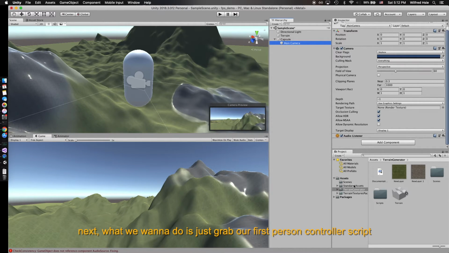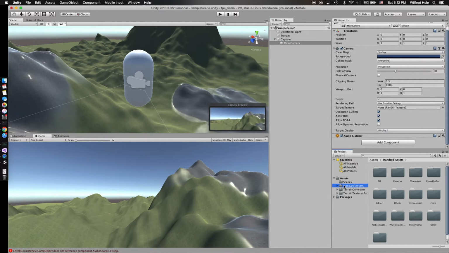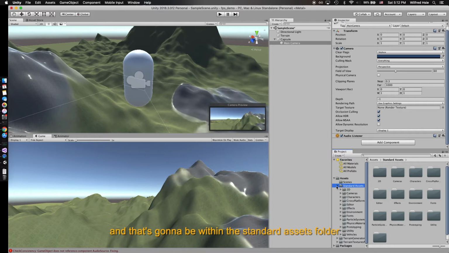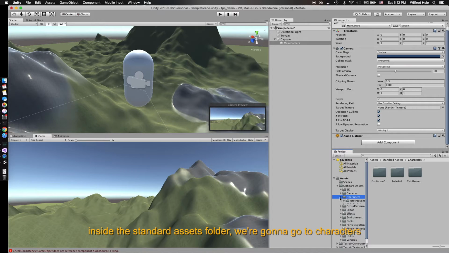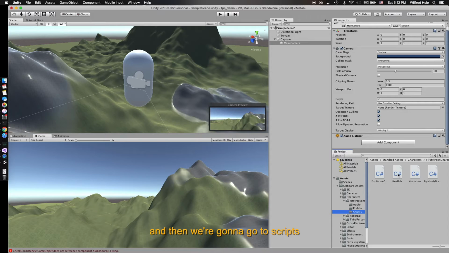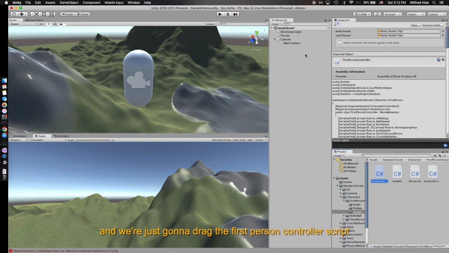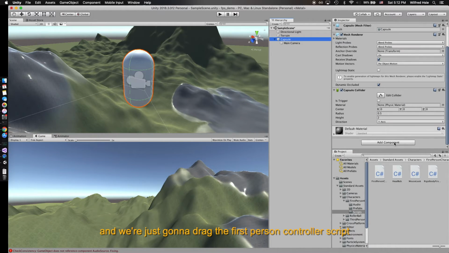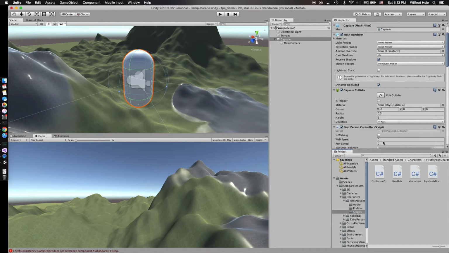Next, what we want to do is just grab our first-person controller script, and that's going to be within the standard assets folder. Inside the standard assets folder, we're going to go to characters. Inside characters, we're going to go to first-person controller, and then we're going to go to scripts. Inside scripts, there's a first-person controller script, and we're just going to drag the first-person controller script into our capsule.